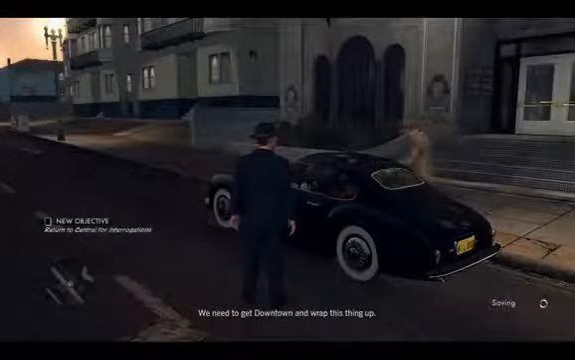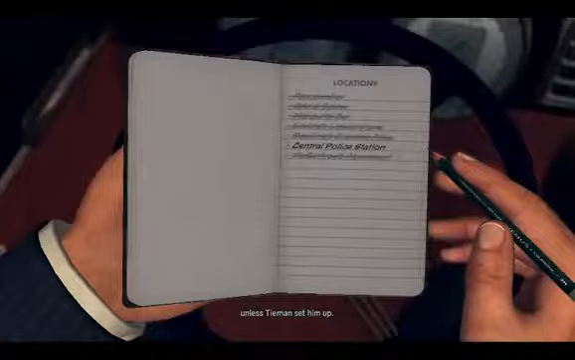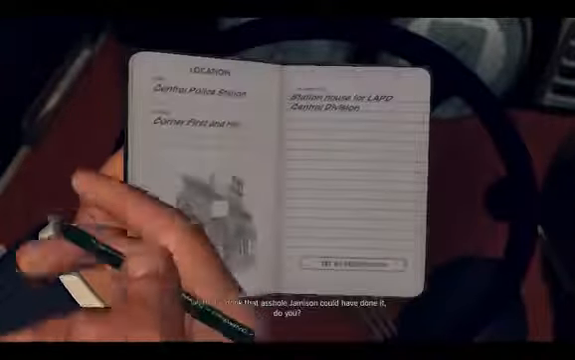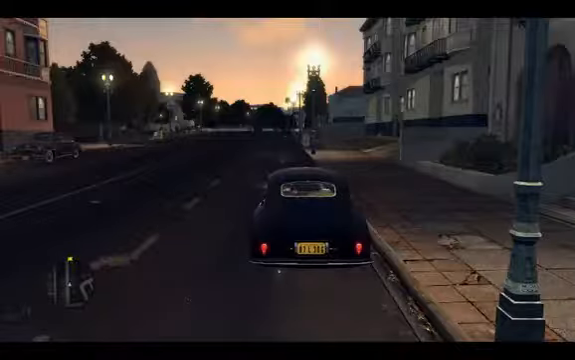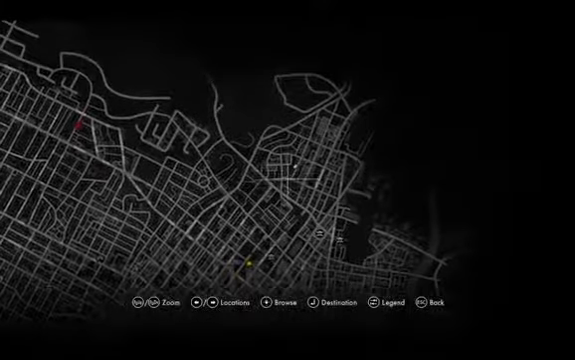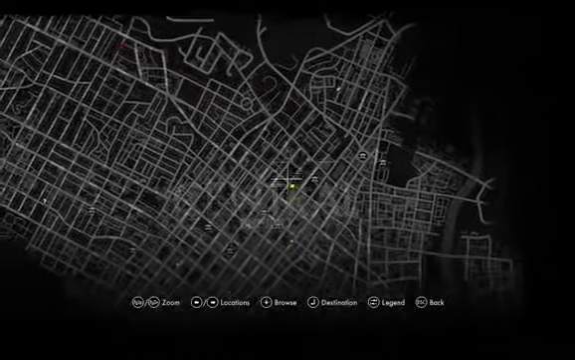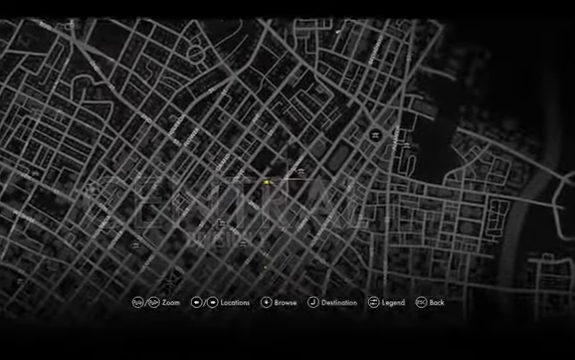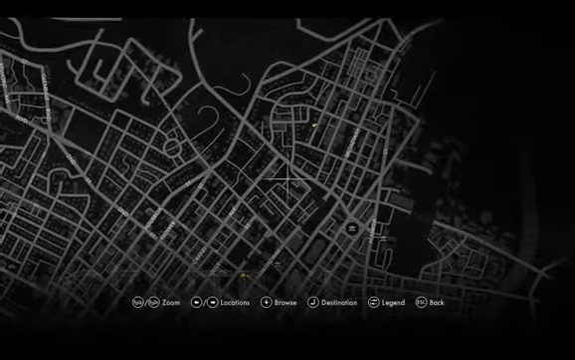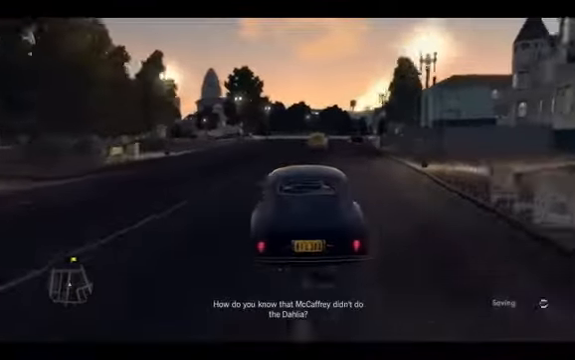We need to get downtown and wrap this thing up. Gotta be careful. Unless Tyranny set him up. I don't think that asshole Jameson could have done it. He's suspecting everyone now because we were so confused by all the other cases, and how they all tie together. Alright, I want to go right and follow that road. Okay. So right, left. How do you know that McCaffrey didn't do it?